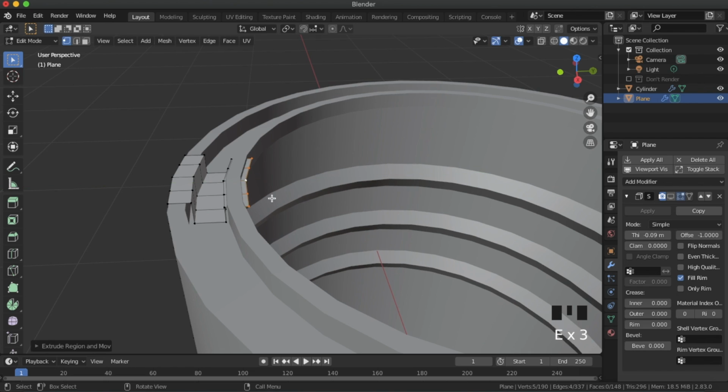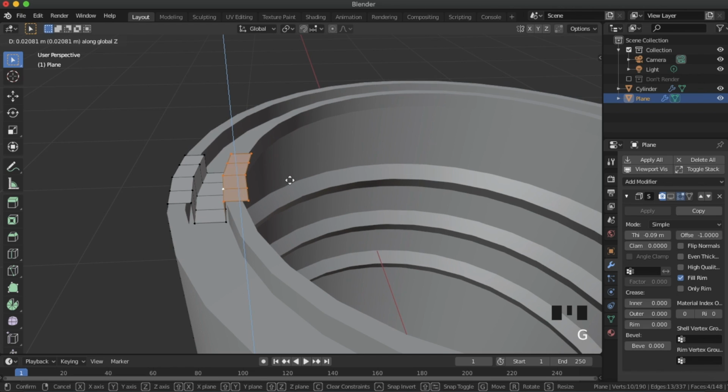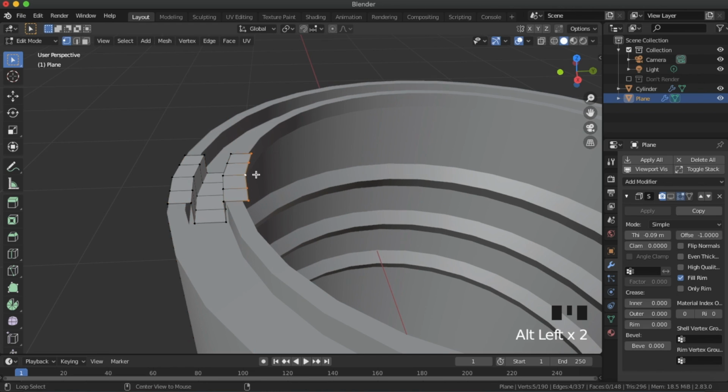E Y. Looks like we didn't quite get it high enough here, so we can just use Alt-Shift-Click and select that edge loop as well and just bring that up. Now just Alt-click this outer edge loop here, E Z, and then E Y.